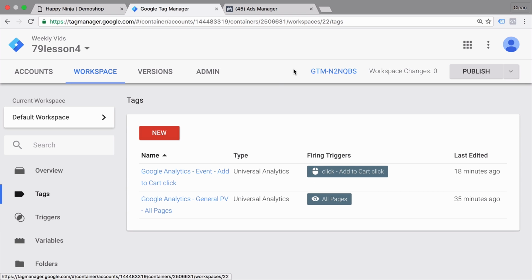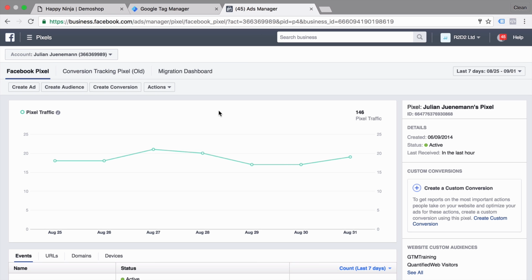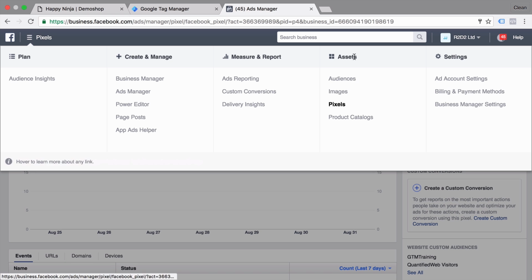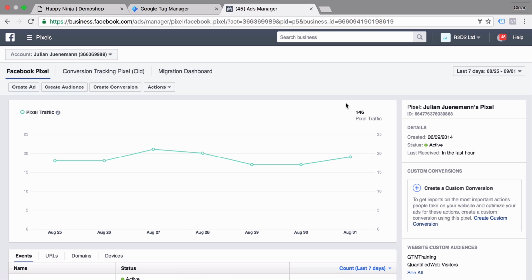In our case, I will go with Facebook here, and Facebook has a simple conversion tracking mechanism. So if you log into your Facebook ads account, you'll be able to see under your assets the different pixels that are available for your site.